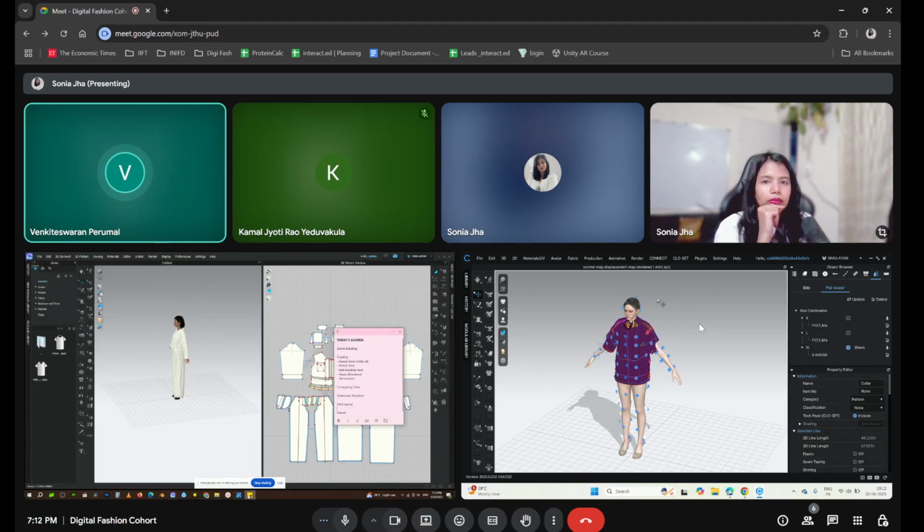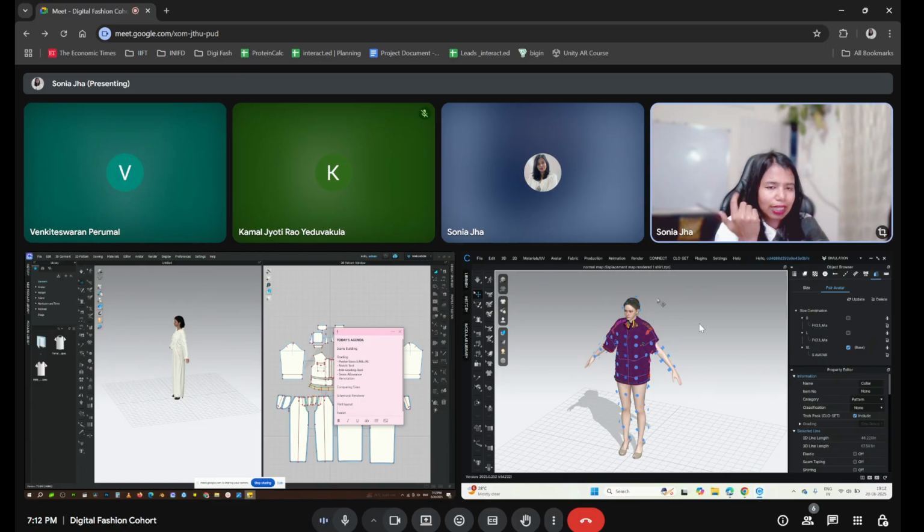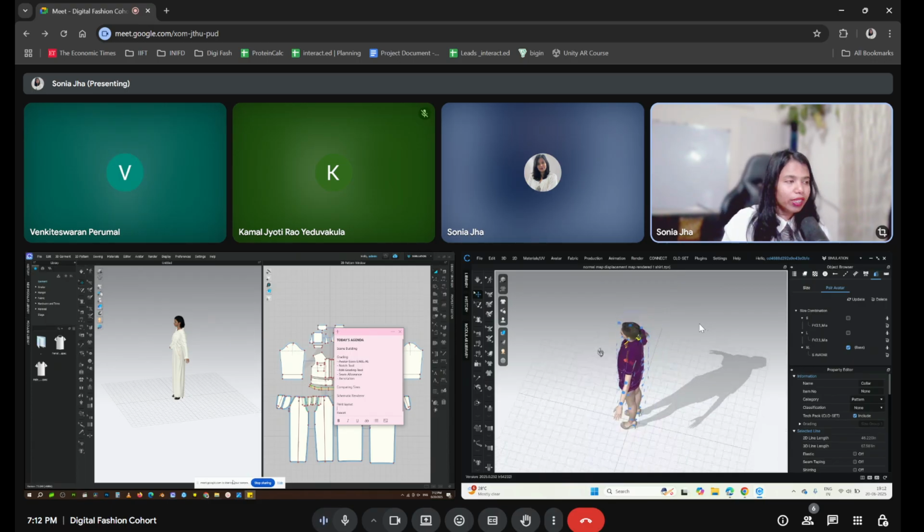So now we have to set the garment on the avatar neatly. It is not necessary, you can do that later, no problem. We don't have the time for that right now. You can do that in your own time, okay?